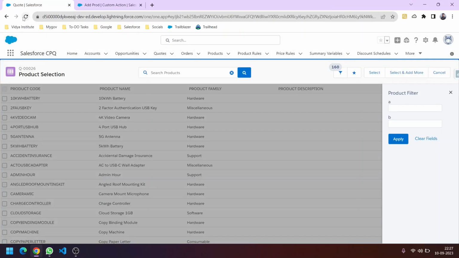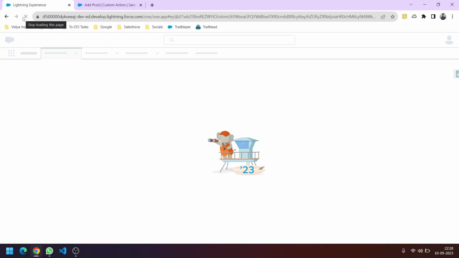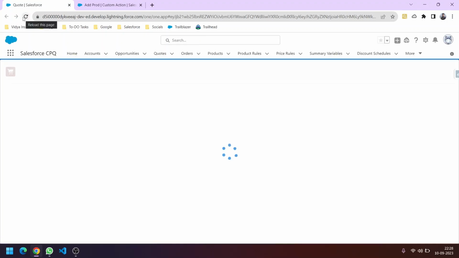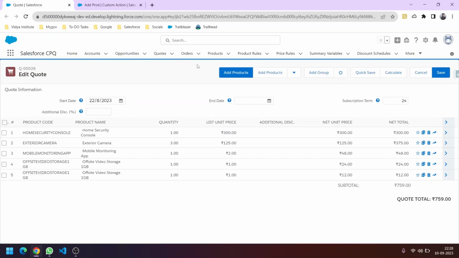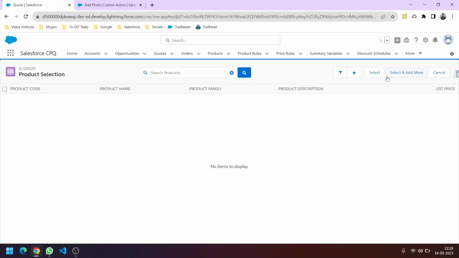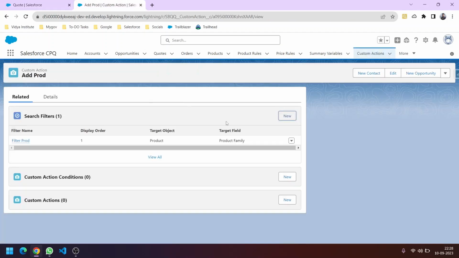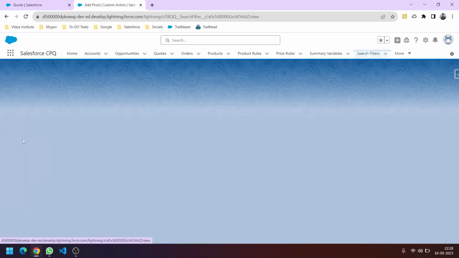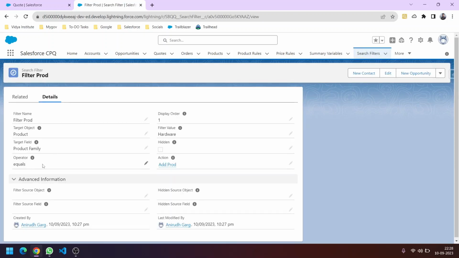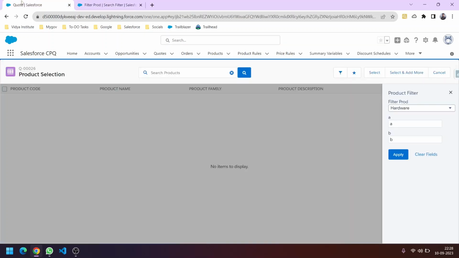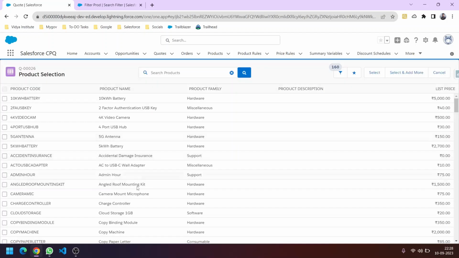So let's see whether the filter is applied. Clicking on add product, the filters. Now here you can see our filter product, and the default value is hardware, because we have selected hardware here in the search filter. You can see product family is equal to hardware, but that doesn't mean the user can't change it. Currently they can. Let's click on clear fields and click on apply, then the user can see all the options.